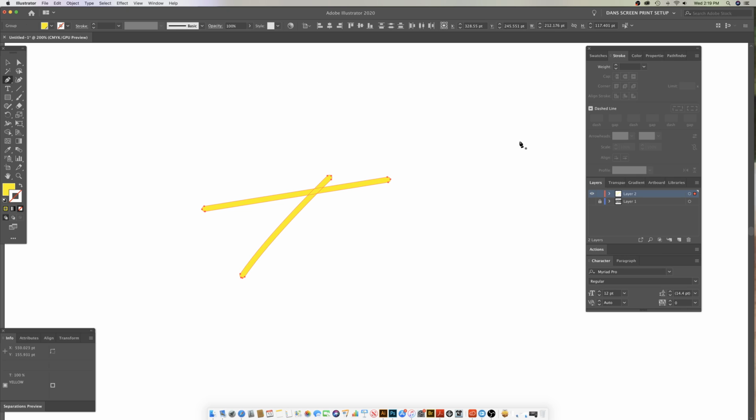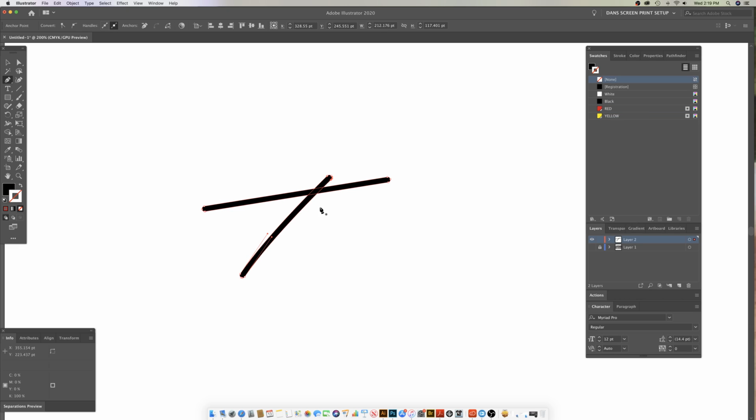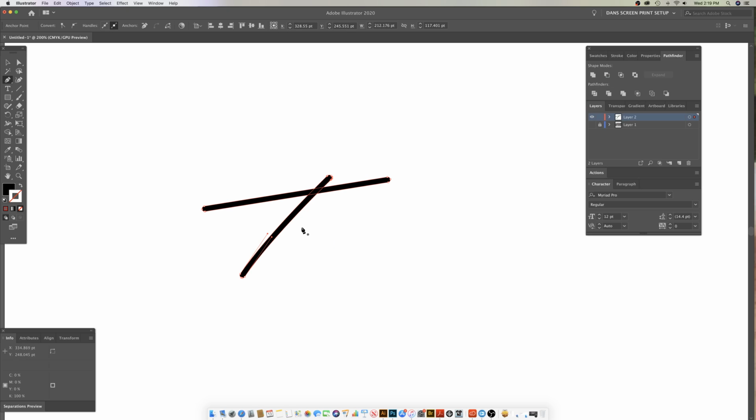I can color those another color. You can see, give it more contrast. And then see how this crosses over? There's no little doodad. Pathfinder real quick. You can unite those, make that all one piece.